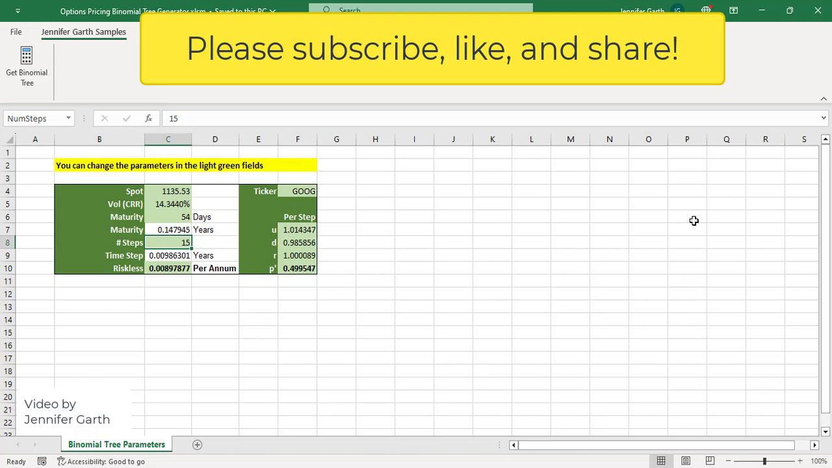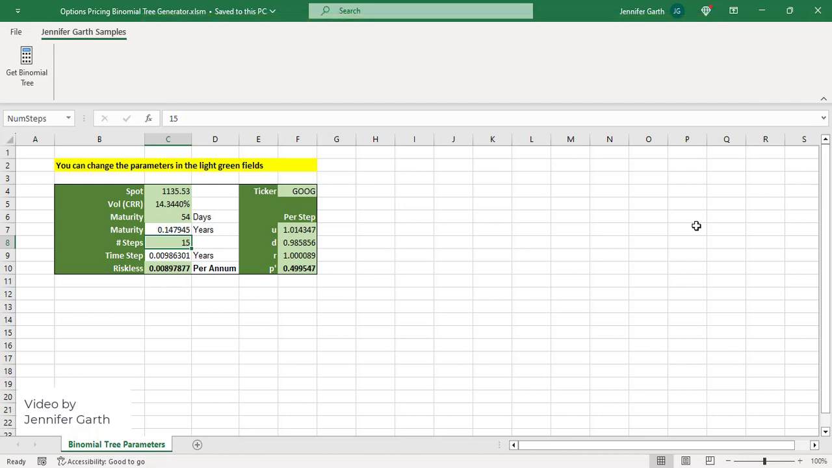A while ago, I was reading about finance and Excel, and while I was reading, I came across this thing called an options pricing binomial tree that apparently is used quite a bit in finance. And so I decided to create one. So I went online and I found this file. It was, I believe, on a university website, and somebody had put it up available for download.